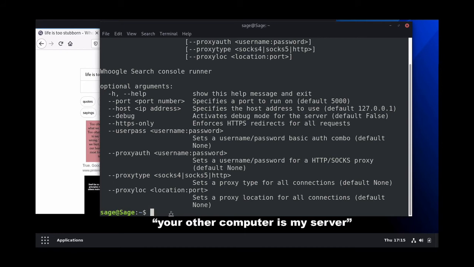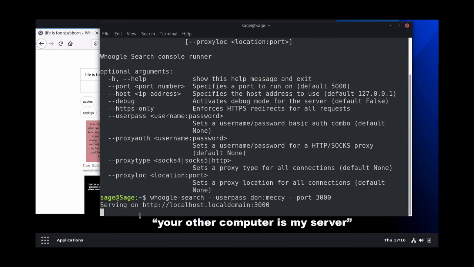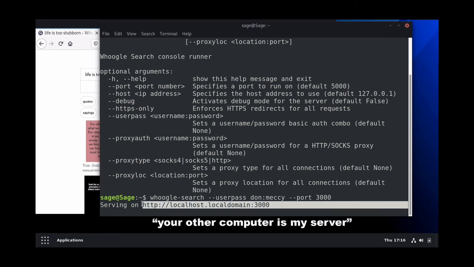So what I'm going to do is just type in google search, then specify the port. Okay, or first I'll specify the user pass, -userpass. Then you can set your username and password as, let's say, Don as my username, and Messi as the password. Then set my port to, let's say, port 3000, and hit enter. Now we are serving it on localhost with port 3000. So copy this link, and always remember your user pass. Don is your user and Messi is the password.